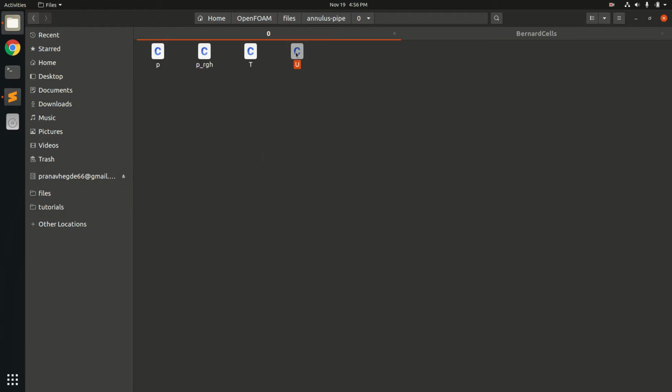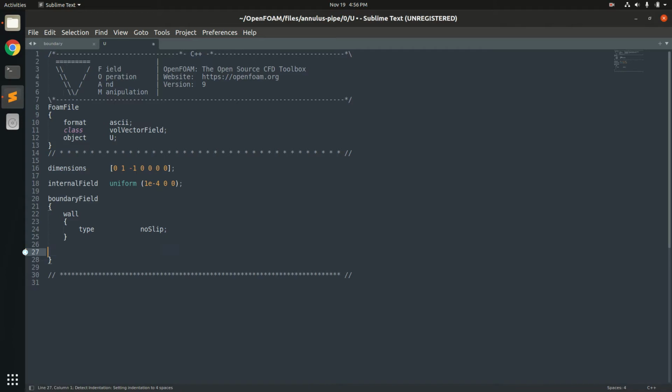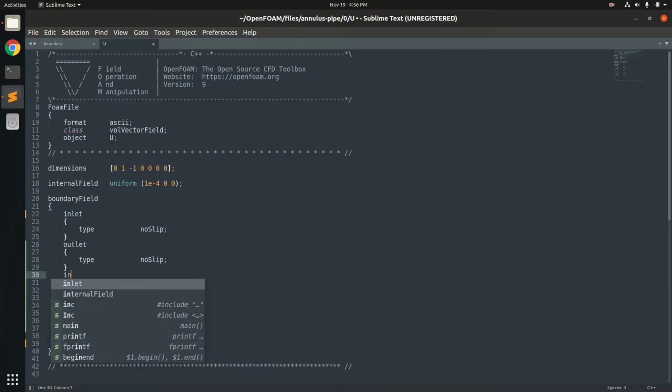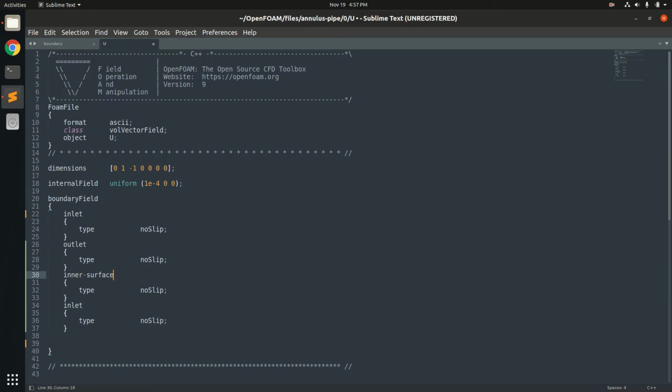My velocity: inlet, my outlet, my inner surface, my outer surface. No slip, outlet is zero gradient. What zero gradient does is it doesn't allow any gradient in the velocity to seep through.